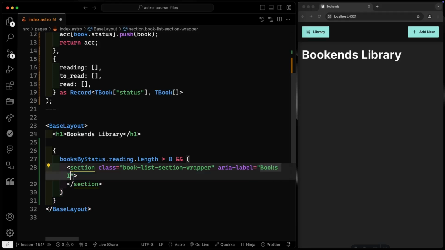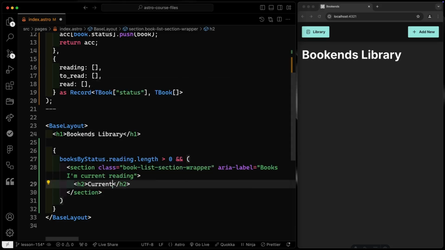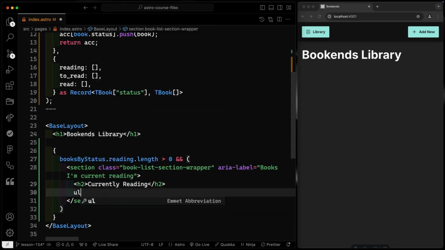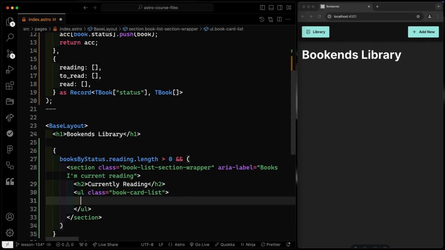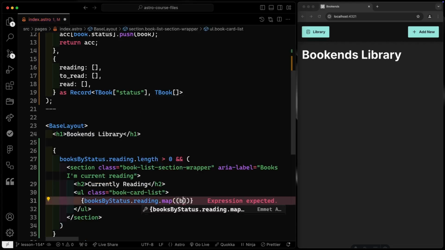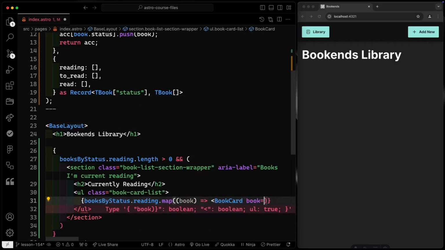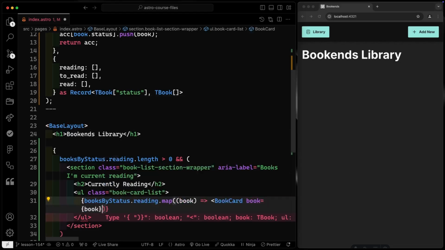So I could say like books I'm currently reading. And then down below here, we're going to have an H2 that says currently reading. And then I'll have a UL with a class of book card list. And then finally, let's just map through those. So I'm going to take books by status dot reading dot map. And I want to take that book, which should already be typed for me, and I want to simply output it as a book card, where the book itself is the book that gets passed through.